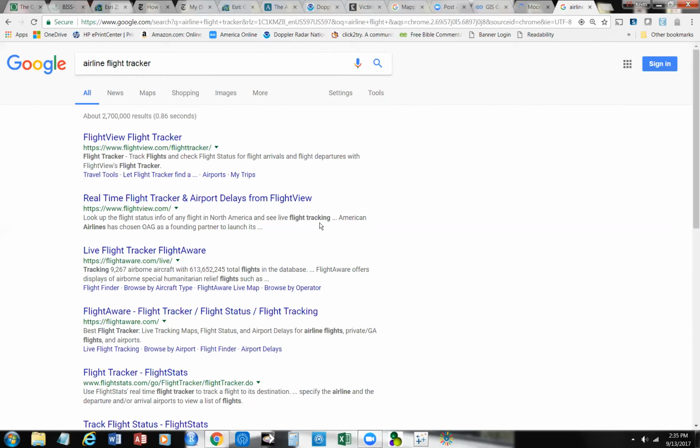Now you carry a phone around, and then you have these. You also have the stuff in your car. But here we can view real-time flights.